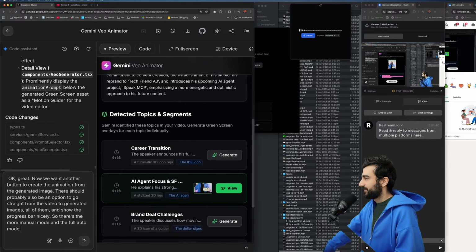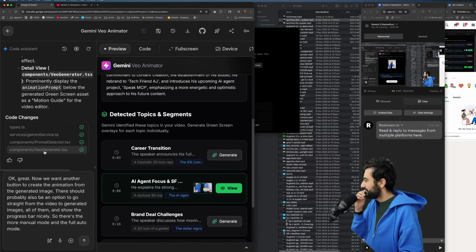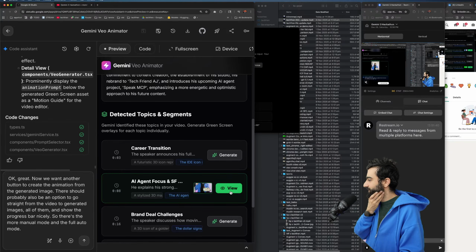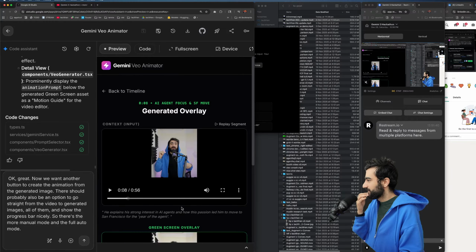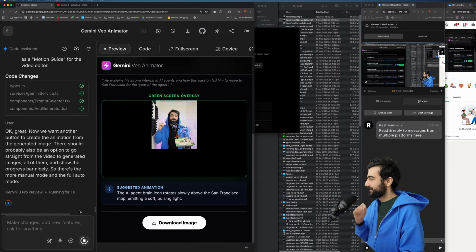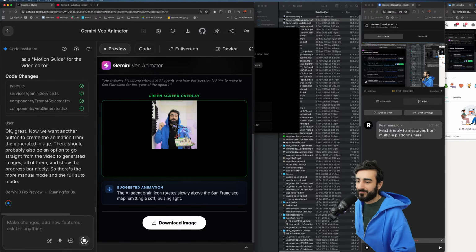The animation can be created using the VO3 video generation model. Oh, it's even here, VO generation. I'm pretty sure I did prompt it. I just don't know, there's no button. Hopefully this will fix it.